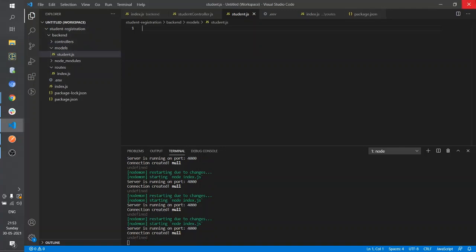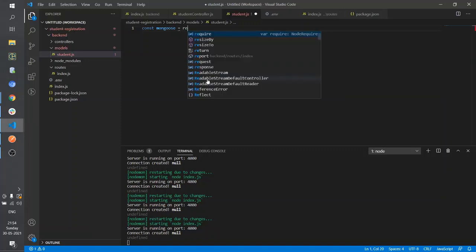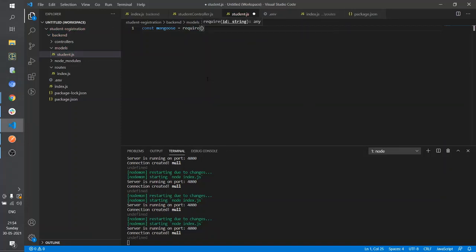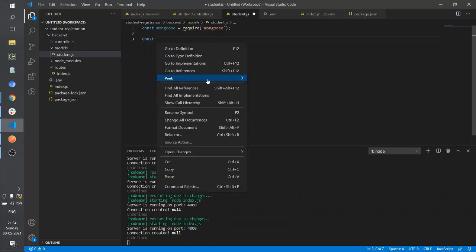So this student model will define how our student should look. Okay, so to do so, let's create the model. Let's require mongoose, and then we need to create a schema object from this.